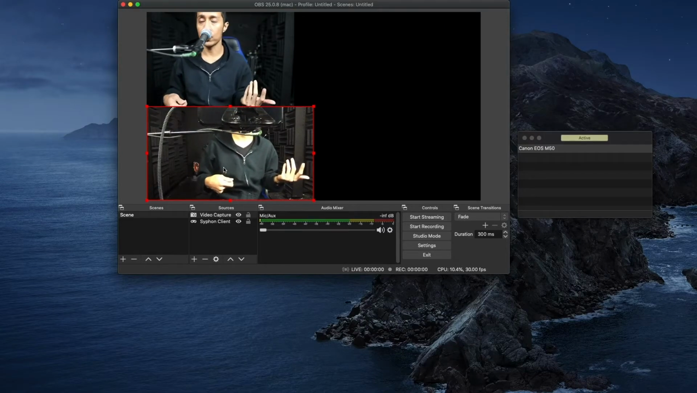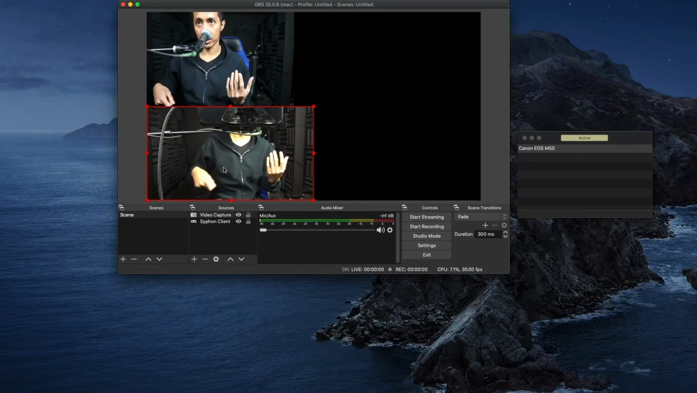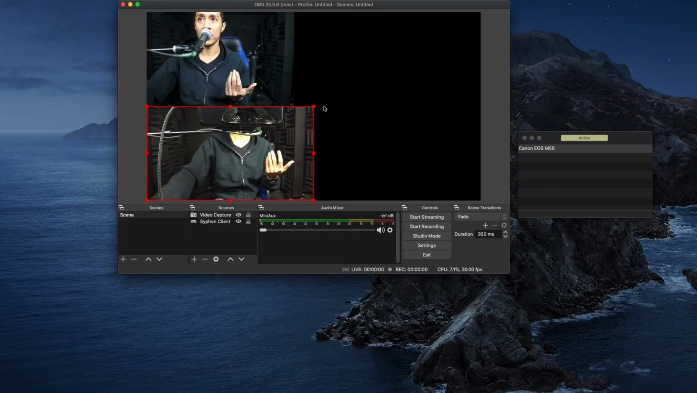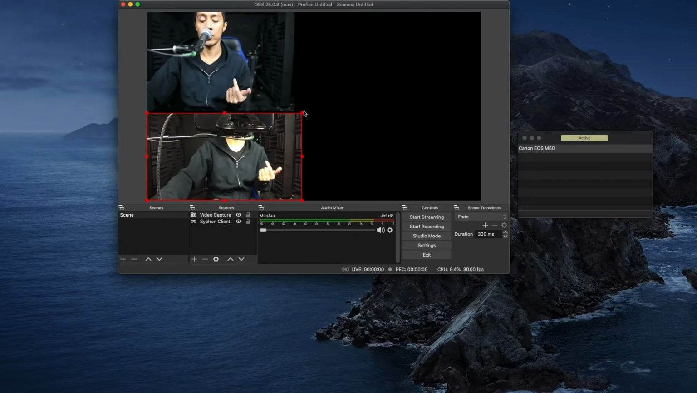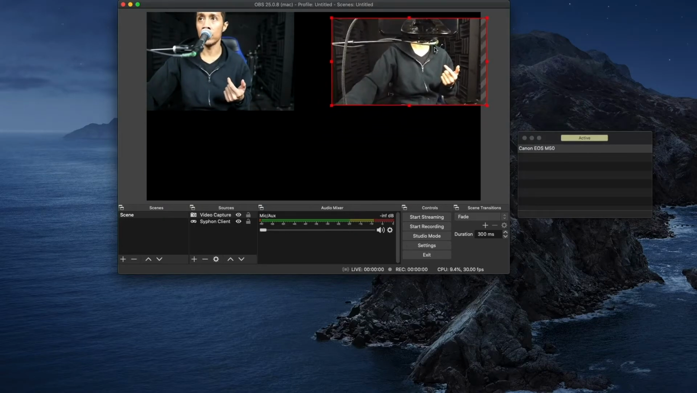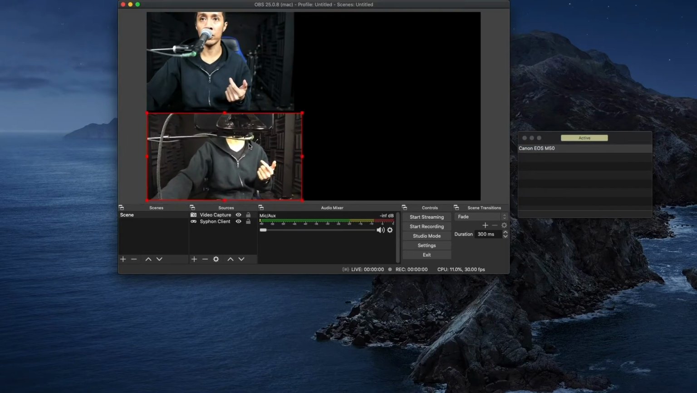So if I'm giving a guitar lesson, for example, then the student can see what my picking hand is doing, or what chords I'm playing. And you have a lot of different options with this. And again, you can use these sliders to make the feed as large or as small as you want. And of course, you can place it in different areas of the window that you're going to be using.